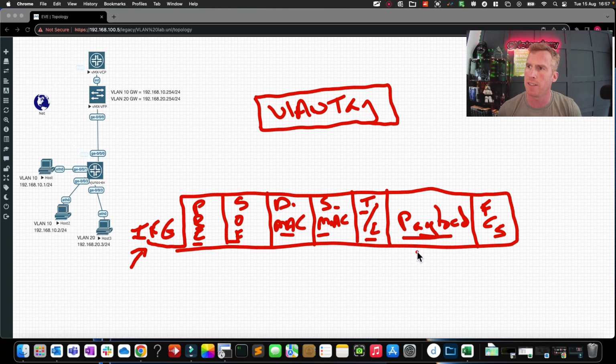We've got the payload itself. So in here somewhere will be IP, in there somewhere will be TCP or UDP, and then right at the end we've got frame check sequence, FCS, which is basically our error detection, not error correction, but error detection at layer 2. So where does that VLAN tag, that VLAN header actually sit?